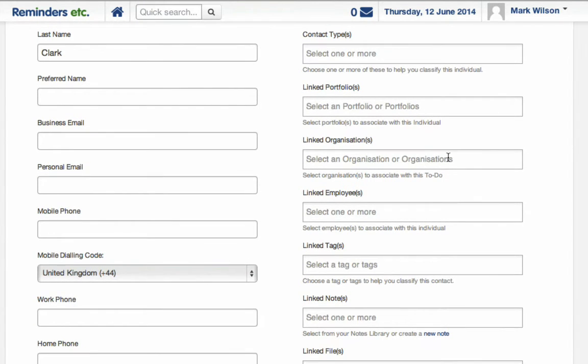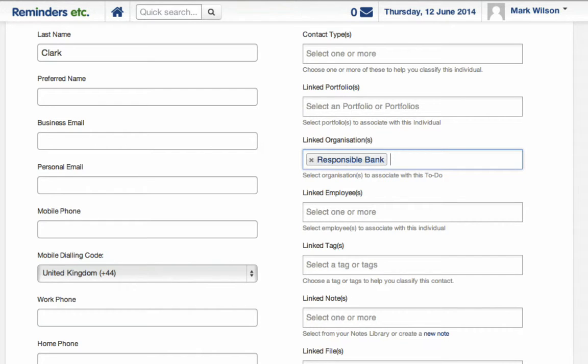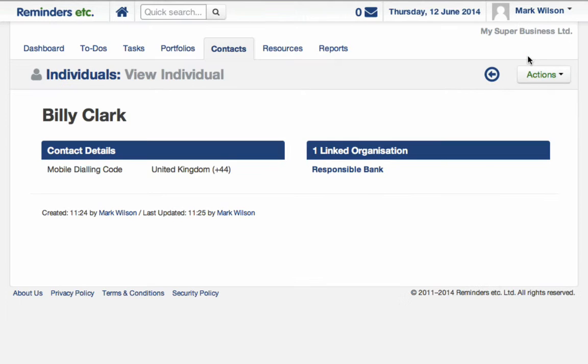You can now link him to an existing organisation you have set up in Reminders, etc. In this case, Responsible Bank. Click Save and the link is created instantly. Now, when you do a search for the bank, you can immediately find Billy's name and know that that is your contact. So let's follow the link to the bank record where you can see Billy.